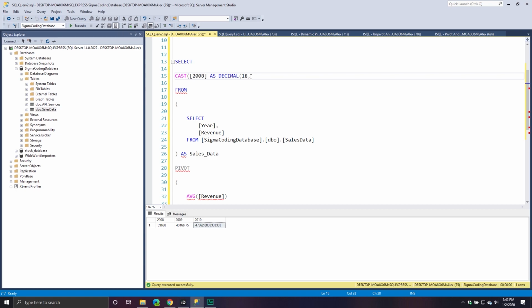And so 18 is going to basically be the number of, I can't remember the exact word. I think it's precision. Maybe 2 is precision. So this second one is precision. This one's basically defining the maximum number of numeric values that it can be. So we're saying it can be 18 numbers long, but we're going to only show it to 2 decimal places. I can never remember decimal if my life depended on it. Okay, so now that we've done that, we've now cast that as a decimal, and then we can give it a new column name. And so we can say 2008 average revenue.